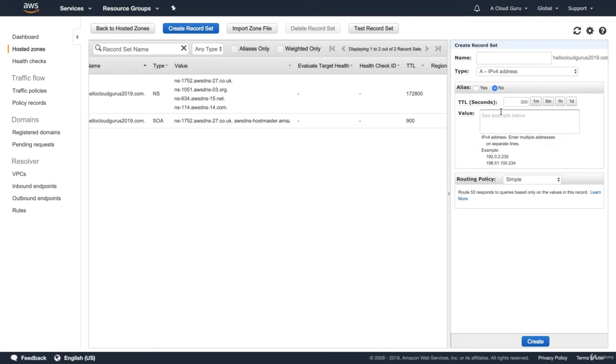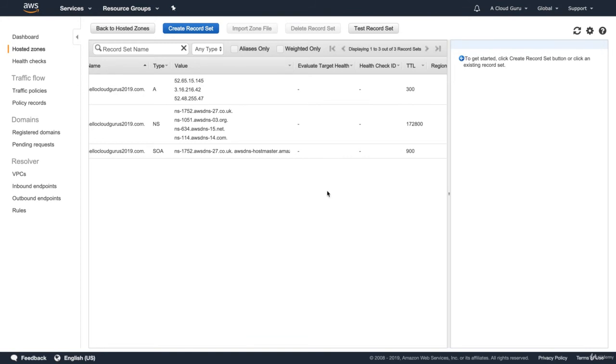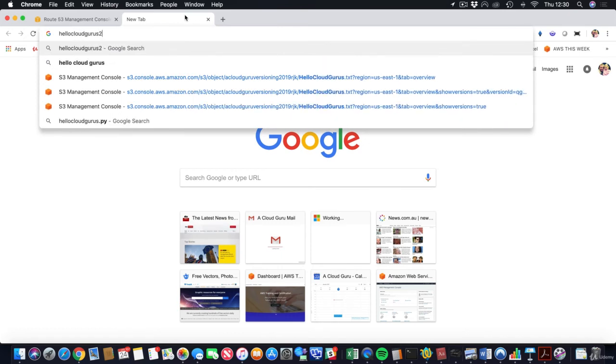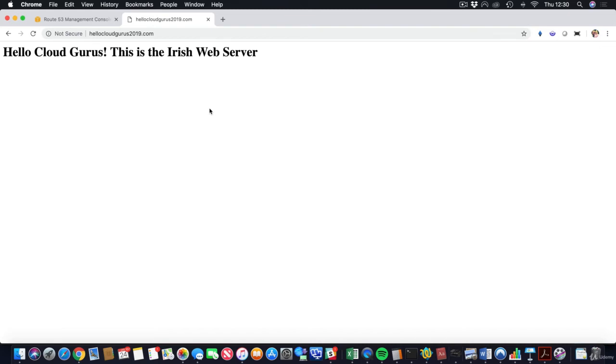So what we're going to do is paste in our IP addresses in here. It says enter multiple addresses on separate lines. So in here I've got my Sydney server, my Ohio server, and my Irish server. Then all I'm going to do is go ahead and hit create. And that has now created it. So let's go over and test this. In here I'm just going to write hellocloudgurus2019.com. And there we go, we've hit the Irish web server.